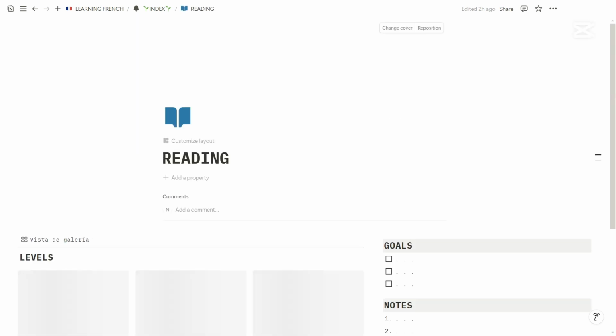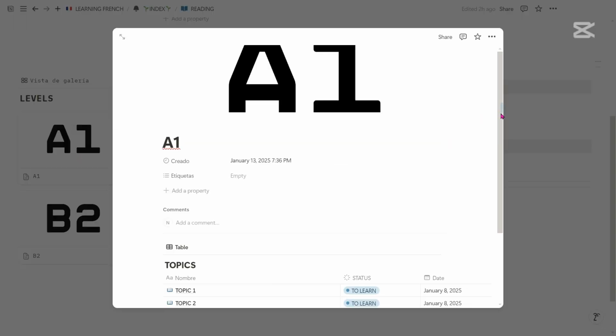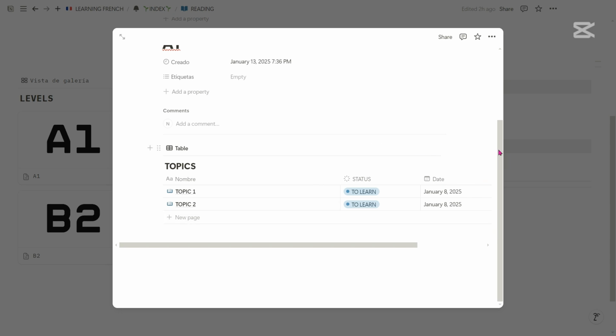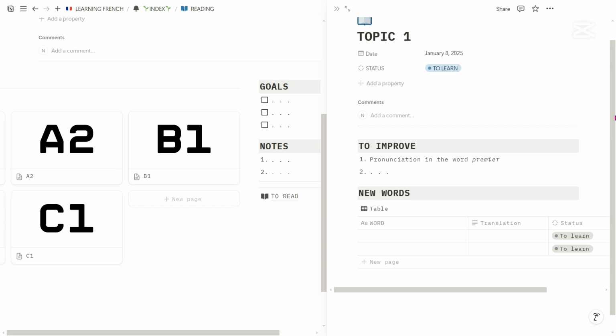Then I have here reading. That again is divided by levels. What I have here is that I will want to practice from websites. In this case, in each exercise, I like to add things to improve. For example, here I have, from my Notion template, this thing that I need to improve.